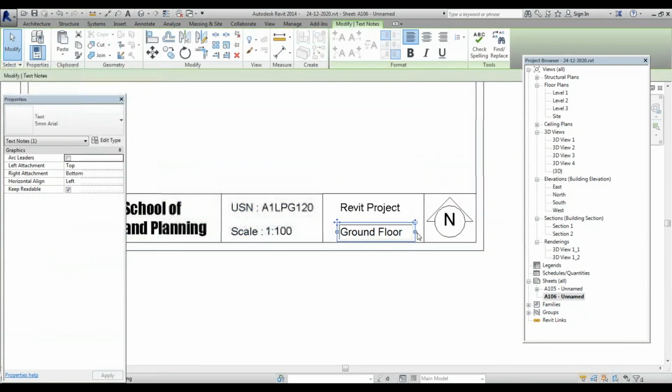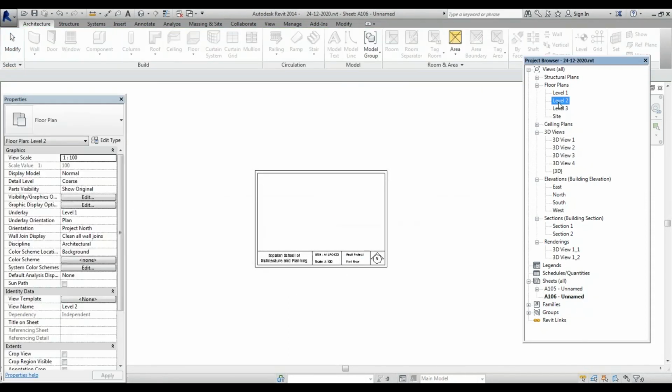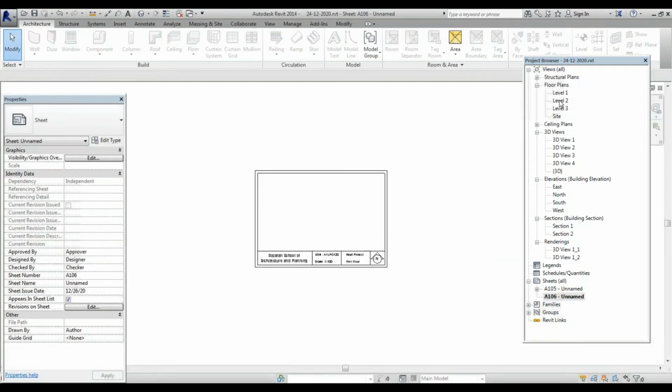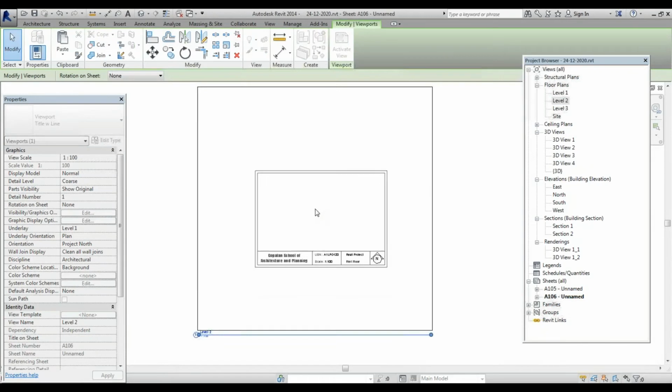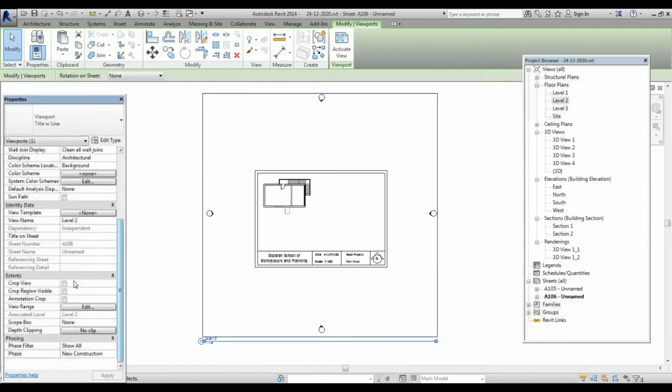Here, only thing I need to change is first floor. Sorry, first floor. So this is the only thing I need to change over here in the sheet. I'll just drag level 2 and place it here. Okay, so again, you will find all these things together. So what did I say? You select here, go here, click on apply crop.